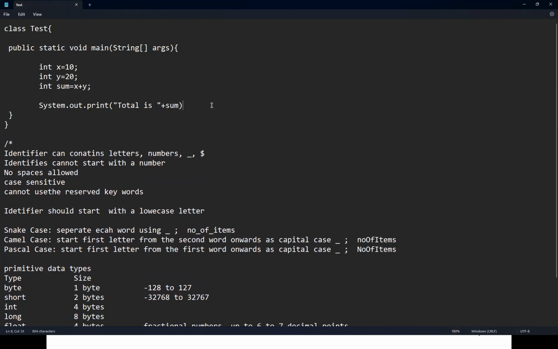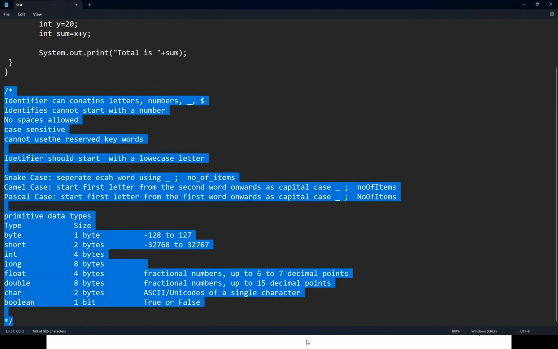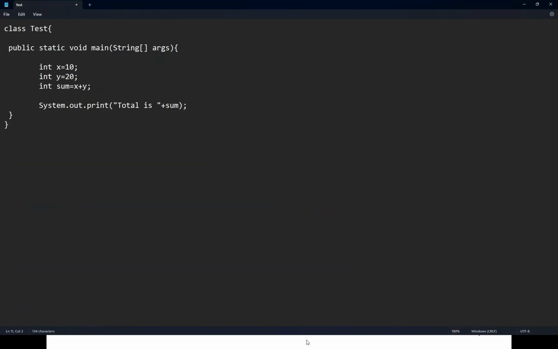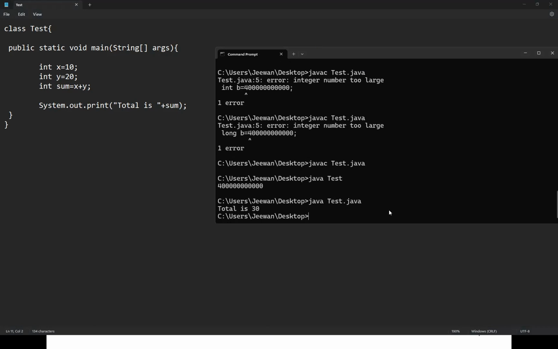Now I want you to try out the other operations: addition, subtraction, multiplication, division. Perform these operations and then send me the answer via chat. Then display total is 30, and then what is the subtraction, what is the product, and what is the ratio. I want to see those answers as well. Quickly try out and send it to me.